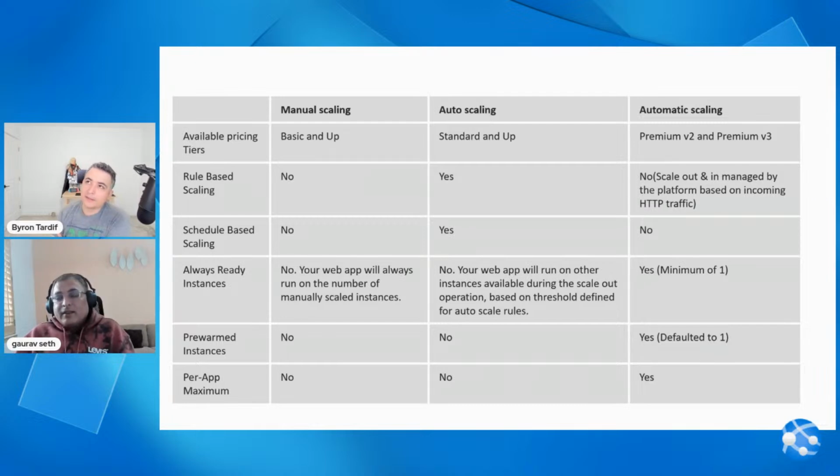Yeah, the best example for that is you have a business that's 9 to 6, and you have an internal application that is only used during business hours. So you can pre-scale at 5 in the morning or at 6 in the morning or whatever, and then scale down at the end of the day.